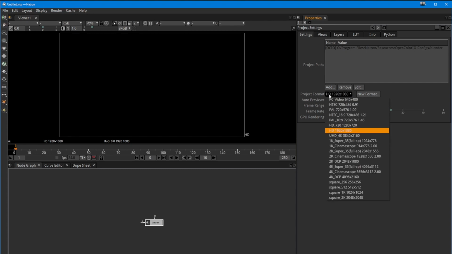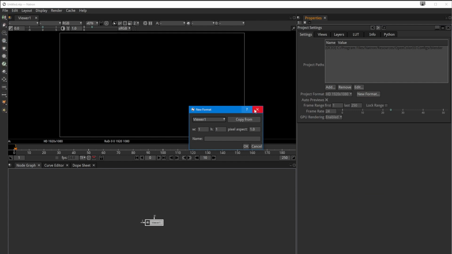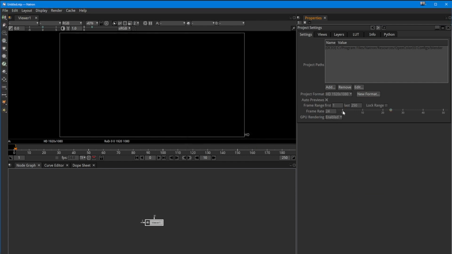The current project format, you can change this if you want to. You can build in a new format, so you can create your own. And then also you've got the first and last frames, and you've got the frame rate. Now this is obviously done for film as far as it's concerned, so the frame rate is 24. We don't want it to be 24, we want it to be 25 because we're in the UK. So type 25 and we're done. And the GPU rendering, well, we just leave that enabled because we want this to render nice and quickly with the graphics processor.